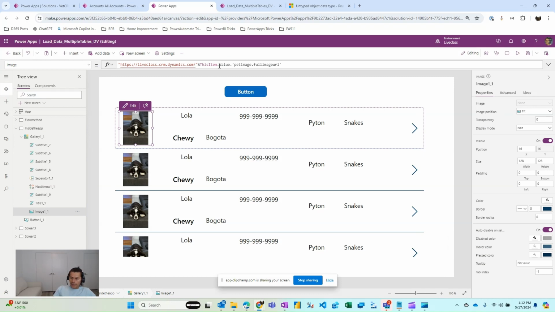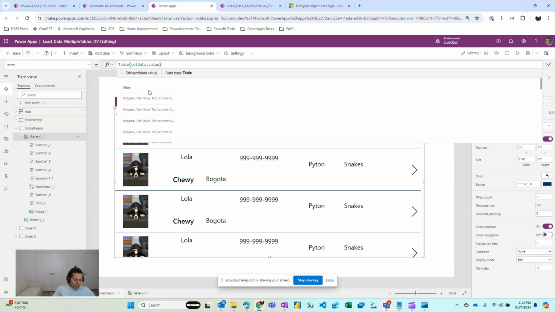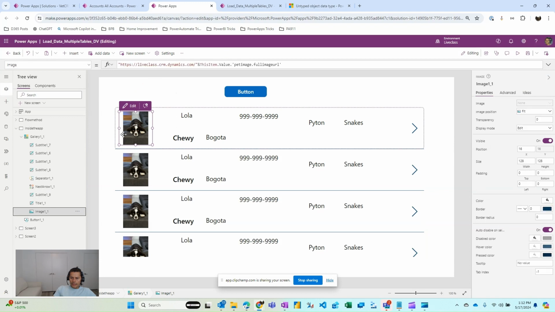This Item dot Value, the reason why I use value in here is because this is the value of the table. If you recall, there's a single column in here called value, so I'm going into this one column. Let me go into my image: ThisItem.Value and then this name, petimage.fullimageurl.